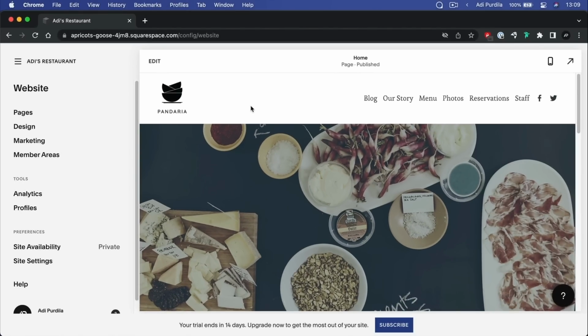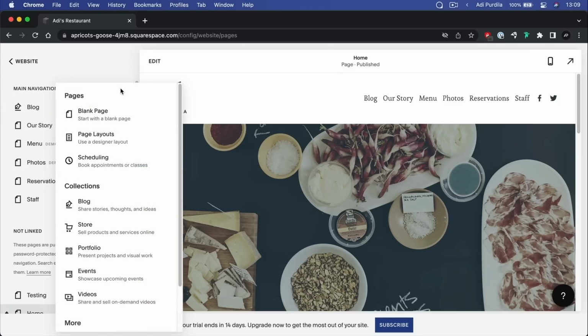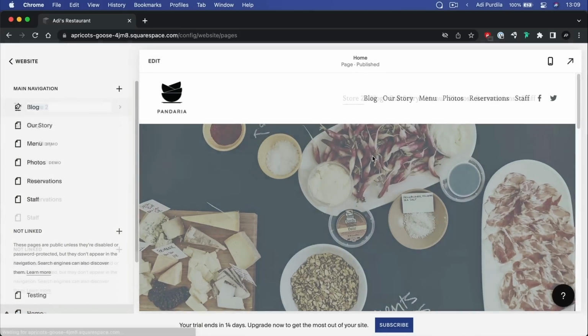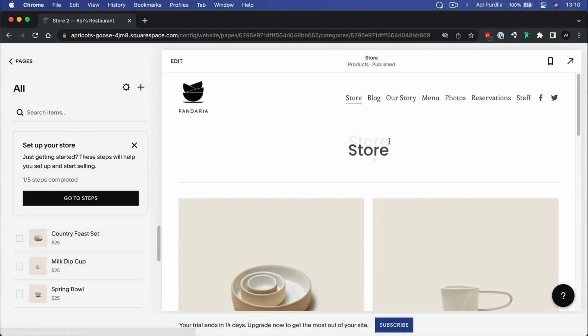Shopify. To create a new store, we can go to Pages, and let's create a new page. But instead of choosing from one of these three, we'll go again to the collections. But this time, we're not creating a blog, we're creating a store. So let's click that, and we can choose between two different layouts here for our store. Let's go with maybe this one. Okay, so that created our store. Let's call it just store, and it's automatically going to be added to our navigation.